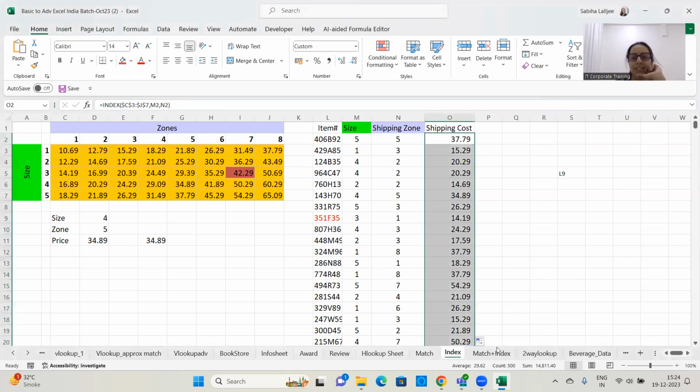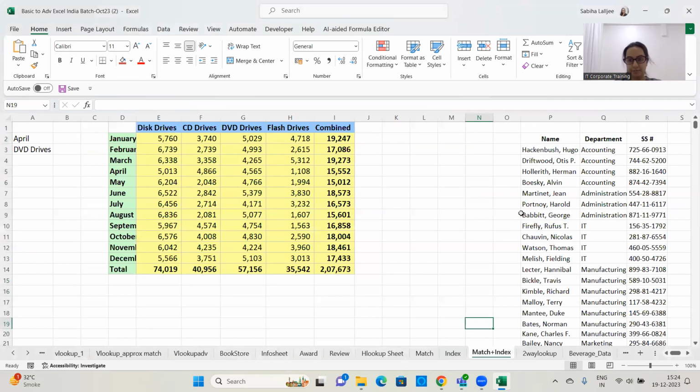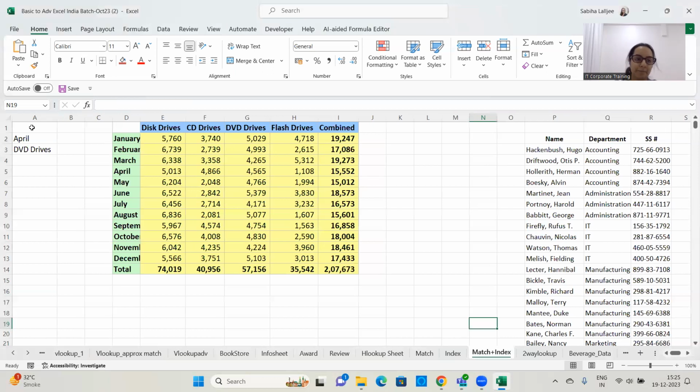Okay, we will go to this match and index sheet. Once we complete this match and index sheet, we will take match and index back to the VLOOKUP sheet. And then we will compare VLOOKUP formula and answers got from VLOOKUP to the answers got with a combination of match and index. Firstly, we have April year and we have DVD drives.